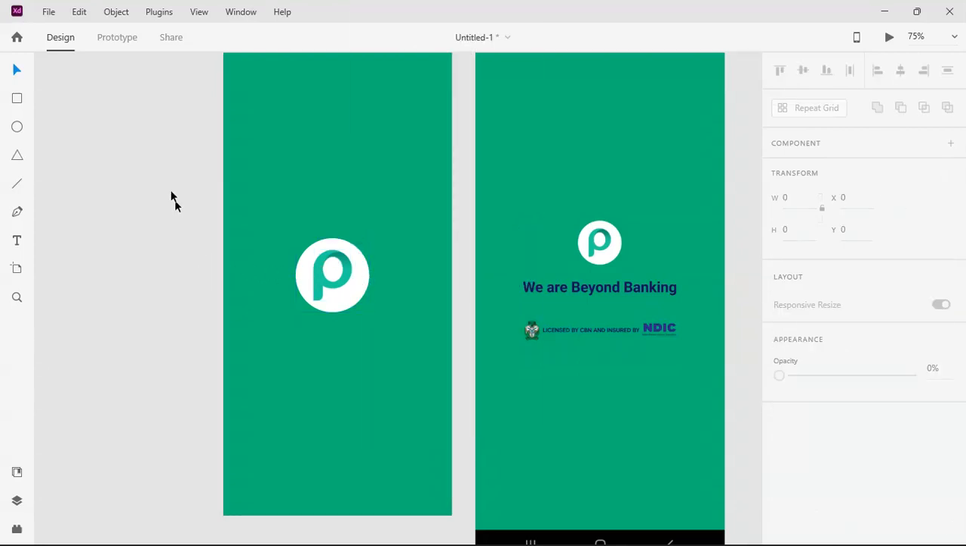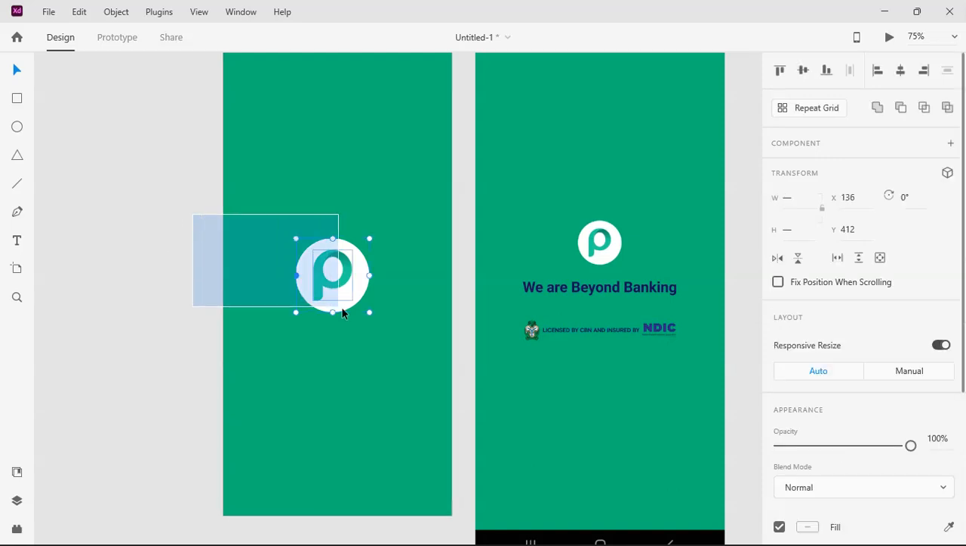How do you select? There are many ways to select here. You can drag from outside the screen, not on the canvas. Don't do it on the canvas. You can do it on the canvas, but most times there may be other elements and you may get confused. So from outside the screen, just drag over that element. Are you seeing?